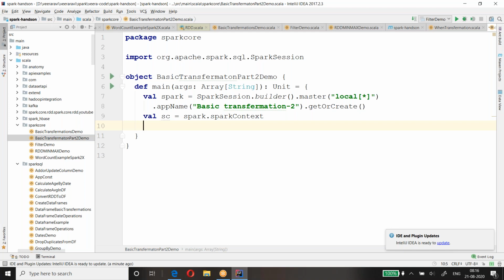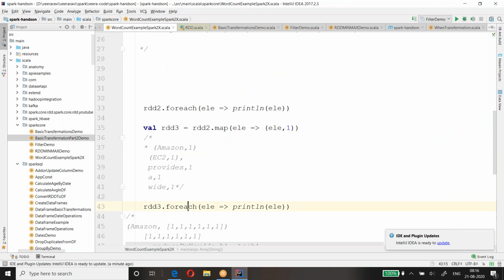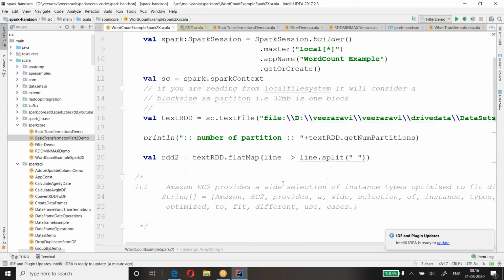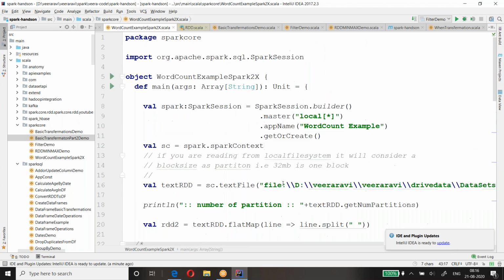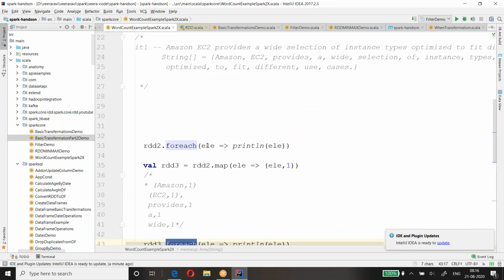I think we have already seen foreach. I have already shown you foreach. What will foreach do? It will traverse through a collection, and whatever functionality you provide here, that functionality will be applied.